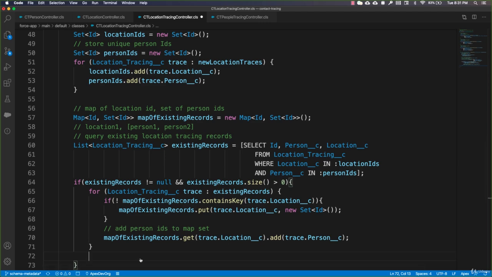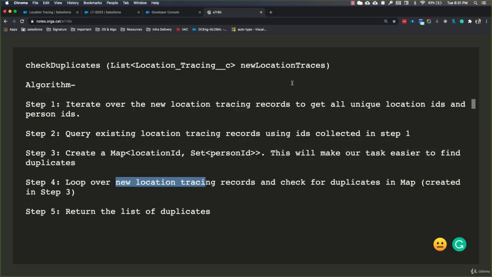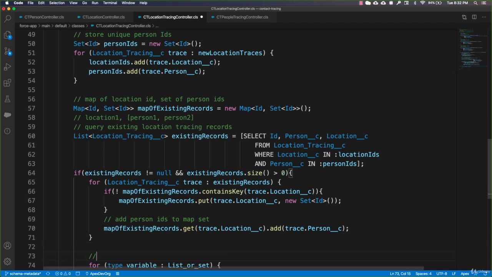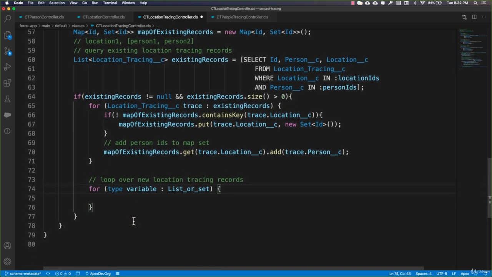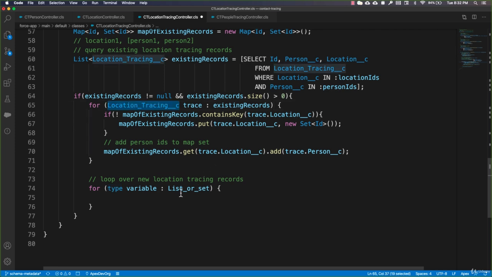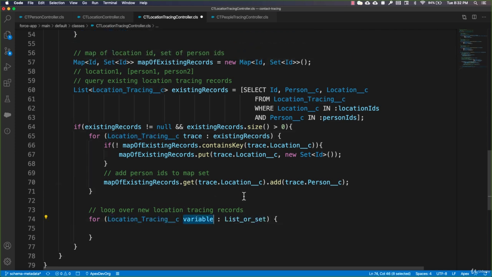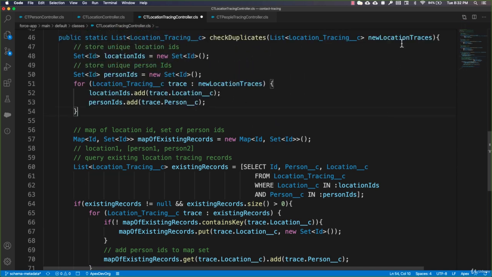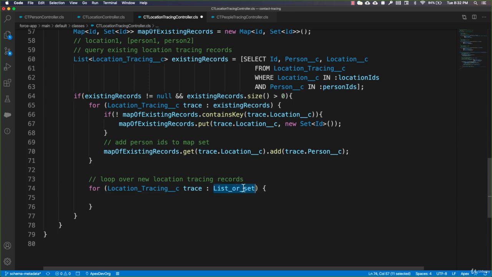Now we'll move to our step number 4, which says loop over the new location traces and find the duplicates. So I'm going to use one more for loop here, and this time I'm going to loop over new location tracing records, and here our variable will be of type location tracing, and then let's call our local variable as trace, and the list would be this new location traces. And for each of these location trace records, we can find the duplicate in our map of existing records.